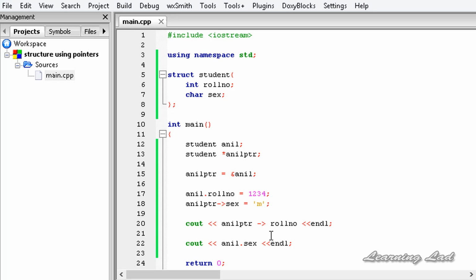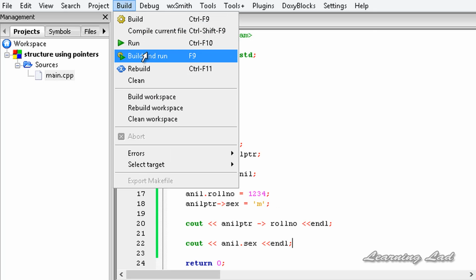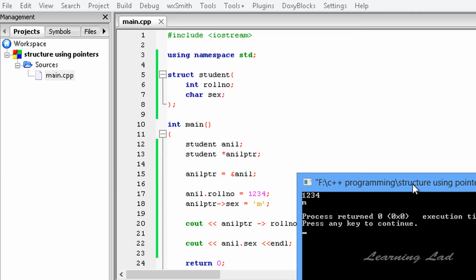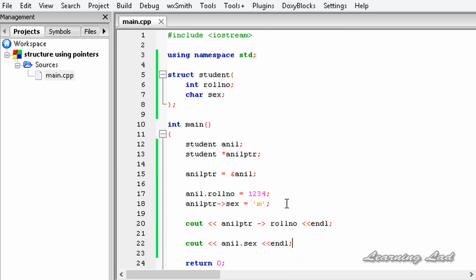Alright, now I'm going to save this. I'm going to build and run this. Alright guys, now you can see 1234 and M. So if you want to access the member of a structure variable using a pointer to that variable, then you need to use the arrow operator.